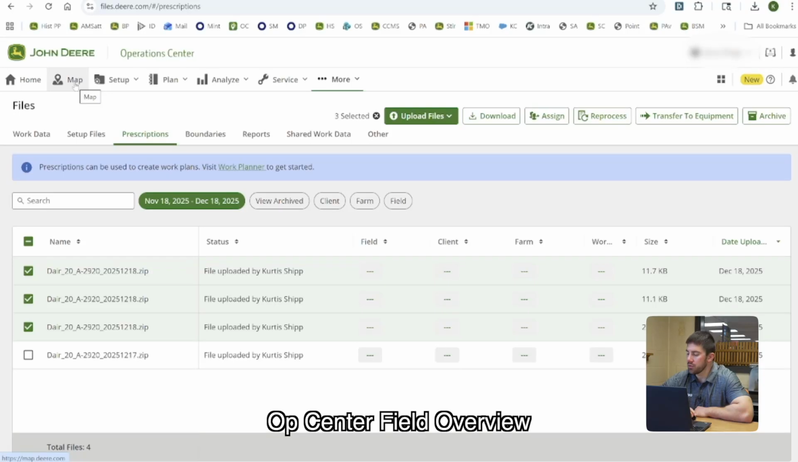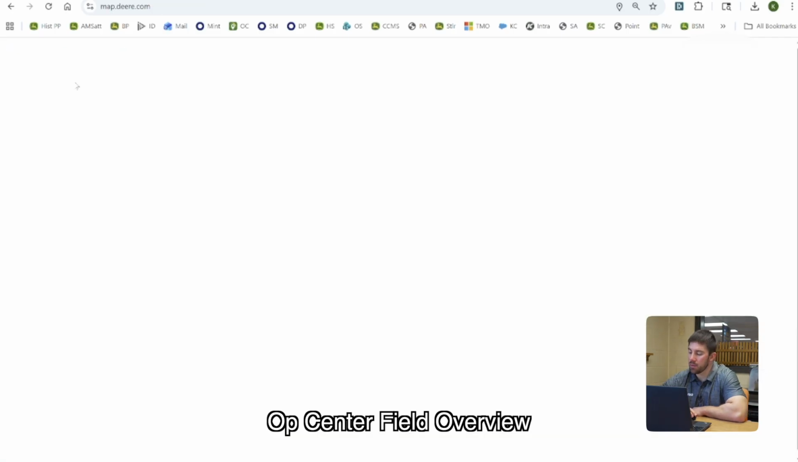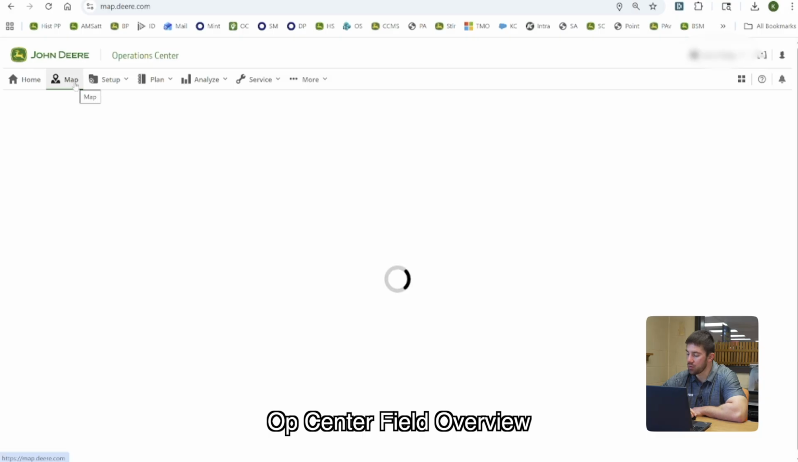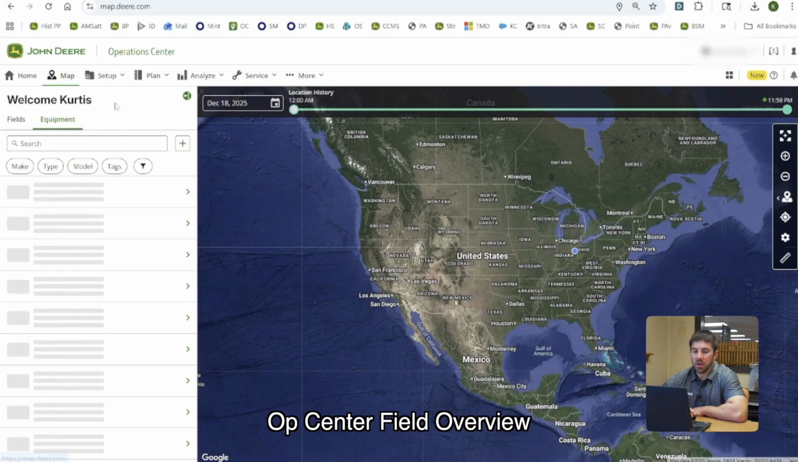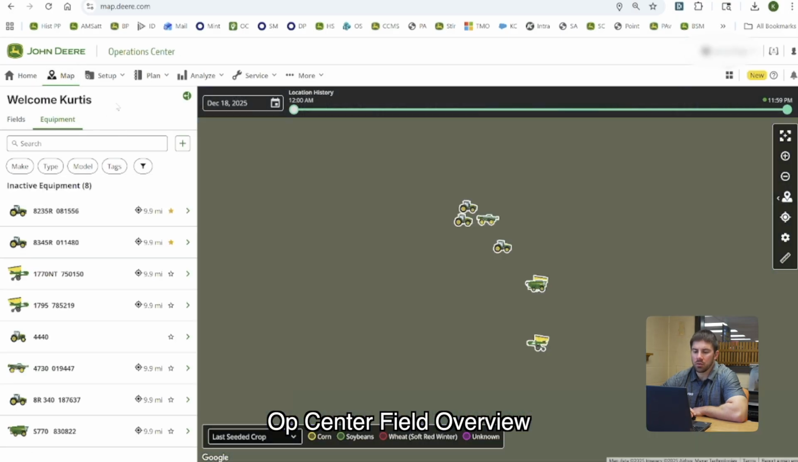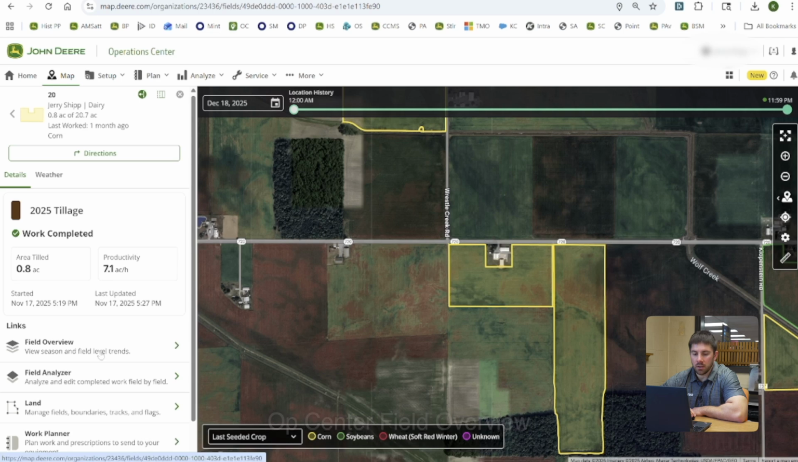Okay, we will transition into a little bit more of the analyze tools at this point. So I'm going to start and go back to the map, and we're going to look a little bit at one of the new tools within Operations Center called Field Overview. I'm going to go to fields, or I can just zoom out on the map. We'll go to that same field that we were looking at with the prescription. And then I'm going to click on Field Overview over here on the left-hand side.